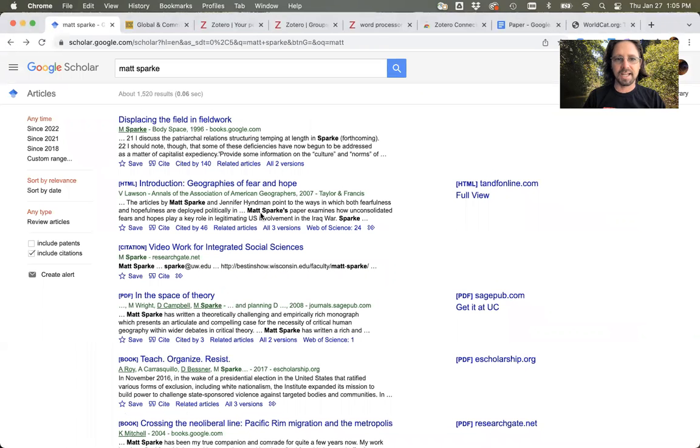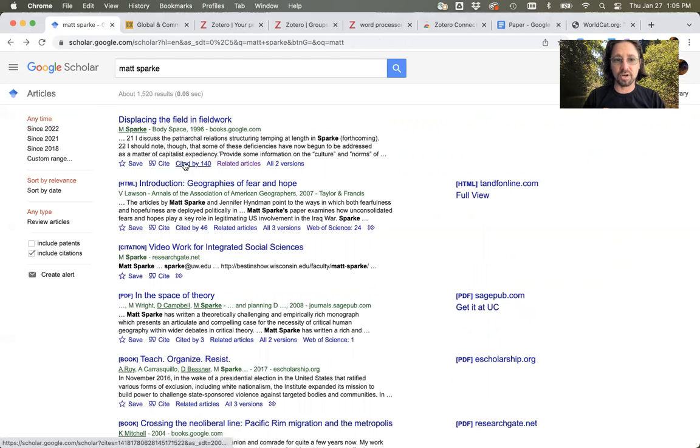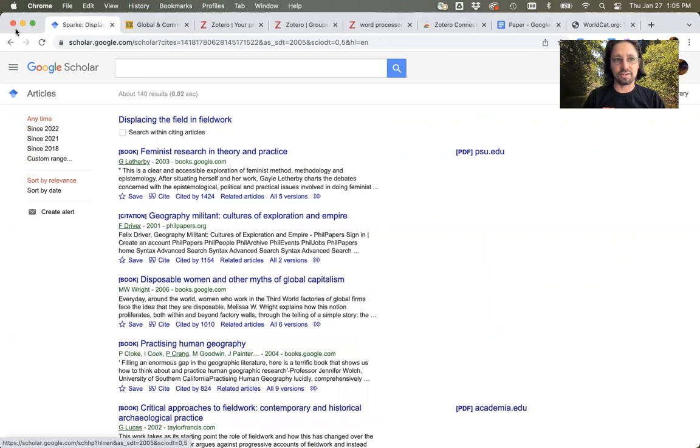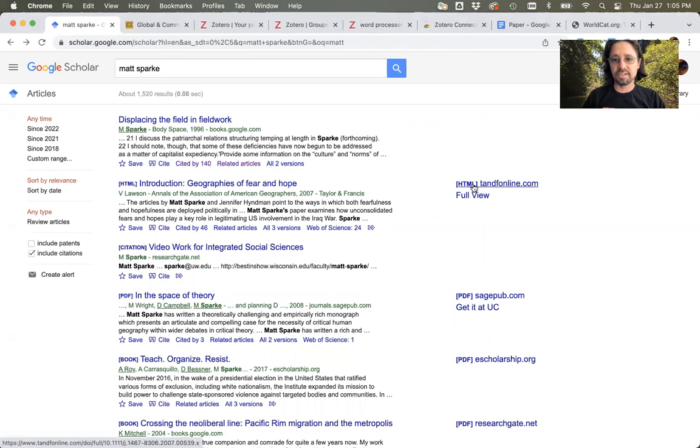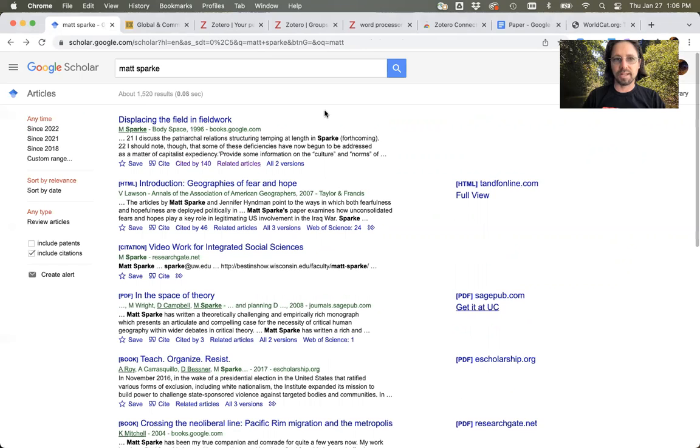I'm going to go back and show again this basic search that has the title, the journal, the year, citations, related articles, which is pretty cool to see what articles are connected, or even you can go back and see which articles have cited that article or book chapter. Here you can see if it's available online as HTML, as a PDF, if you want to get it through the University of California Library, on and on like that. Okay, that's Google Scholar.